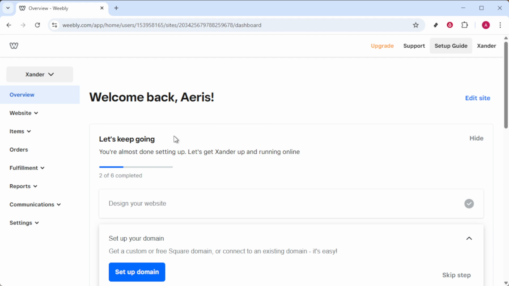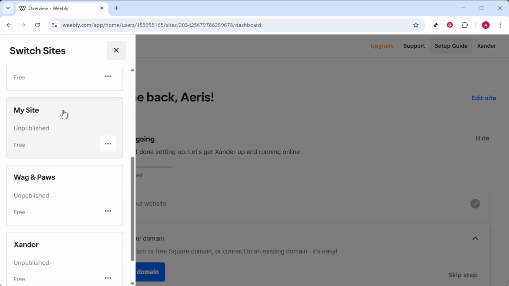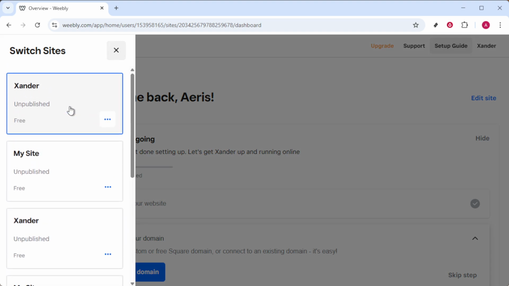And just like that, your Weebly site is deleted. It's as simple as these few clicks, and it's complete in under a minute once you've got the hang of it. Remember that although the process is straightforward, ensuring you're deleting the correct site is essential. Double check the site name each time to avoid any mistakes.